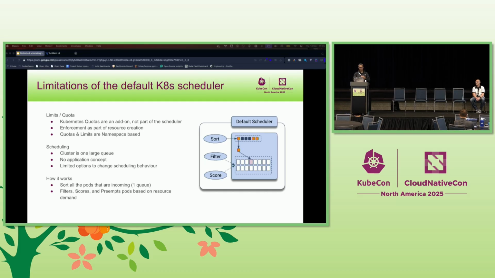And then these quotas and other limits can only be applied at the namespace level, not at a group of pod level or at an application or workload level. And that leads me to some of the limitations that exist with actually scheduling the pods, where all of the incoming pods are treated as one large queue. There is no concept of an application or a group of pods being scheduled together, which means that there are also not as many options available to change the default scheduling behavior.